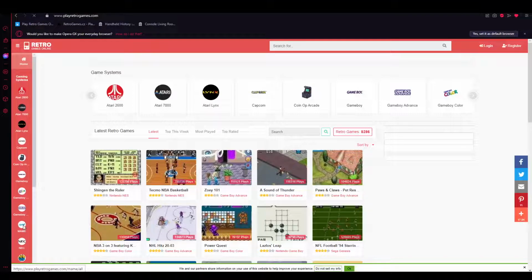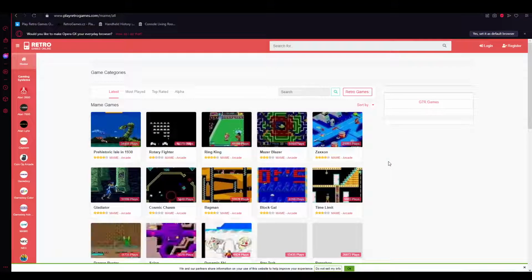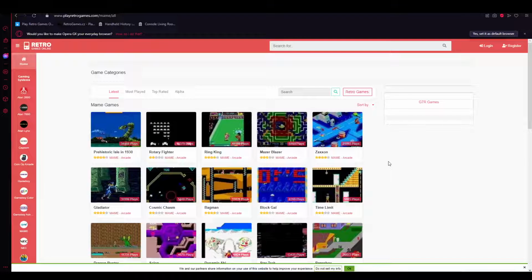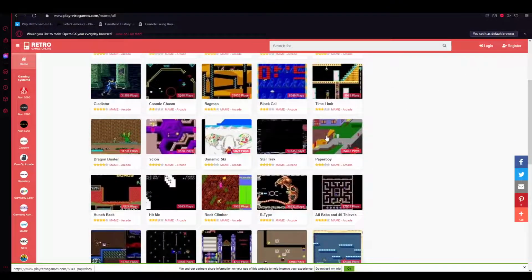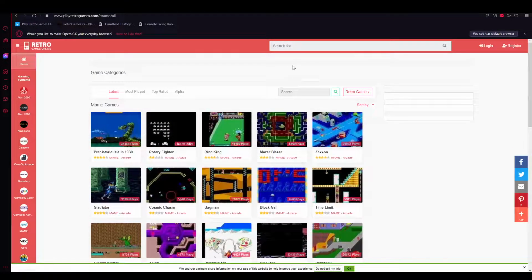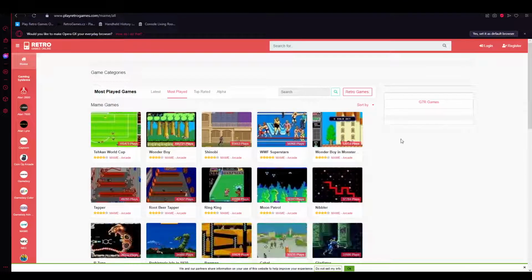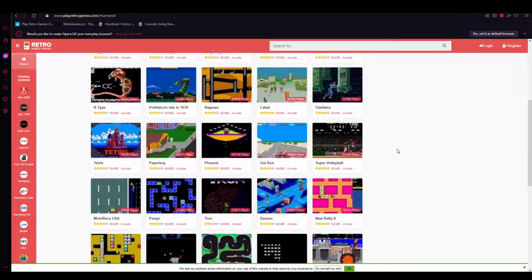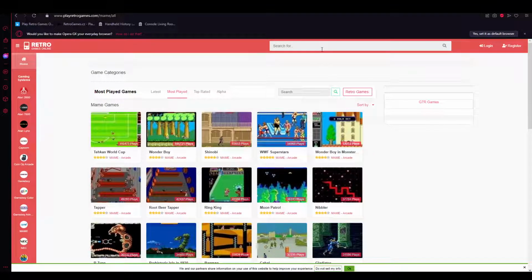Let's try the MAME. MAME emulator is basically the arcade emulators, and one of my favorite games that I just played recently is Cadillacs versus Dinosaurs. It's a pretty fun game, actually. It's a beat 'em up game.